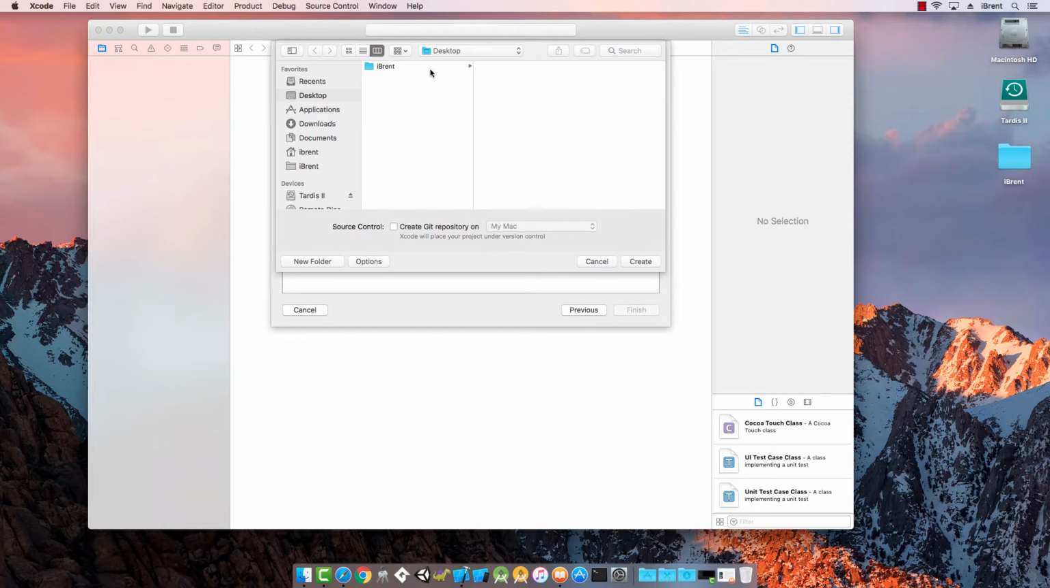All right, now it's going to ask where we want to save this. It's going to create a folder, so remember where you have it. I'm just going to put it on the desktop. If you have source control, if you're familiar with Git, you can keep that checked. If you're not familiar with it, you can uncheck that. We are not going to review that today. Go ahead and click Create.